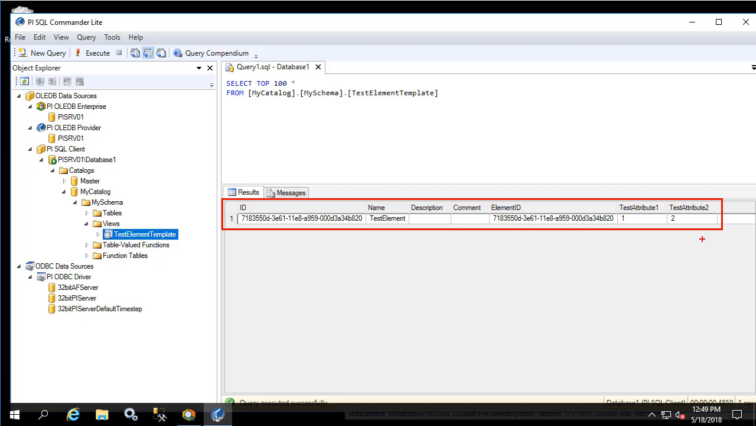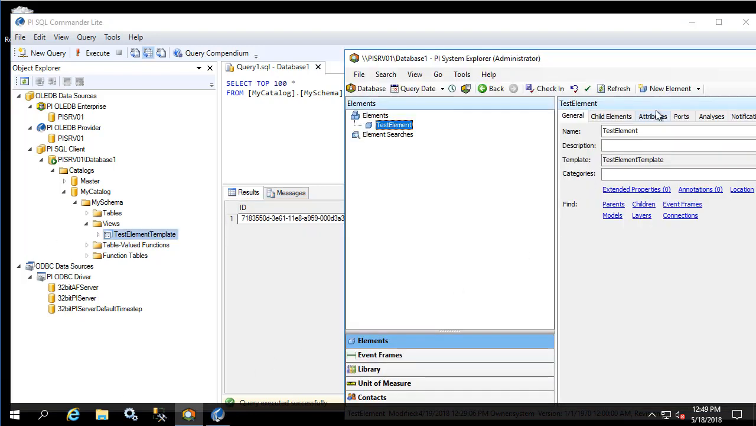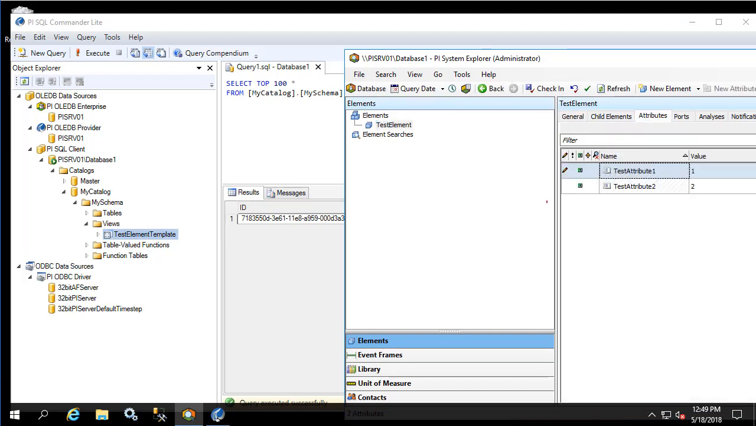Let's return to PI System Explorer and confirm that those are the correct values. Here we see test attribute 1 is 1, test attribute 2 is 2. Great, the query was successful.